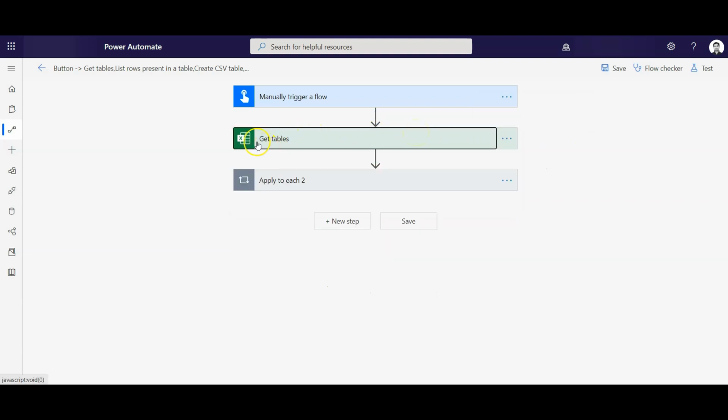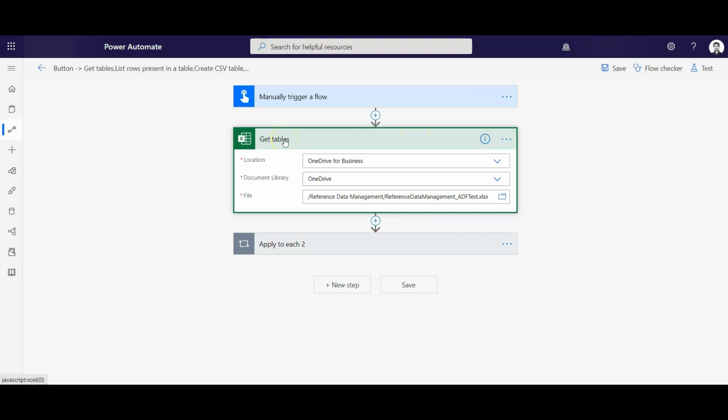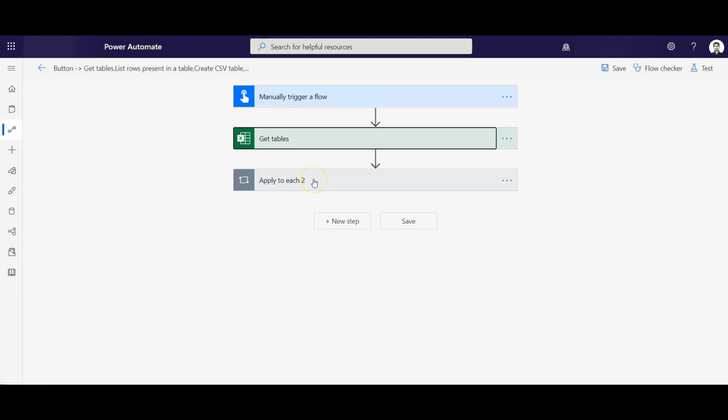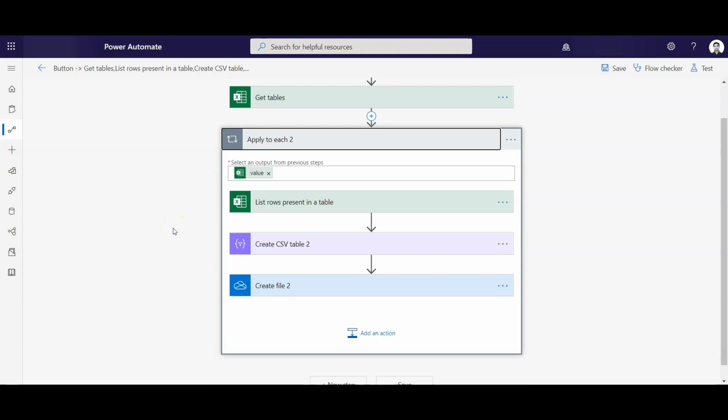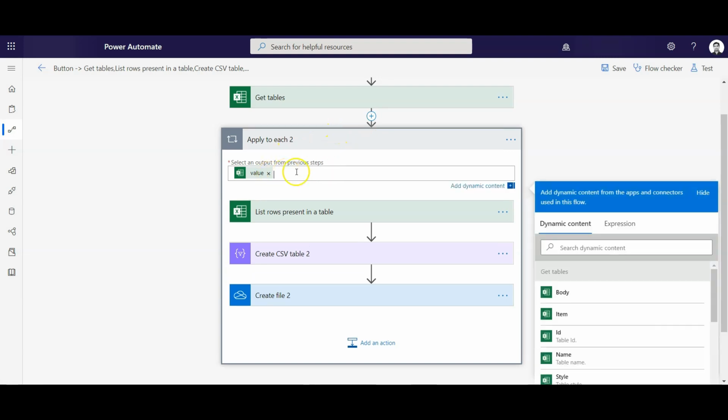So after getting all the tables of this Excel, right, then we have to apply a for each loop for each table in that Excel. We have to convert those particular rows in a CSV format, right? So if you see here, I have added an apply to each connector, and after that this value, this is the dynamic value of each table name from the previous step, right?